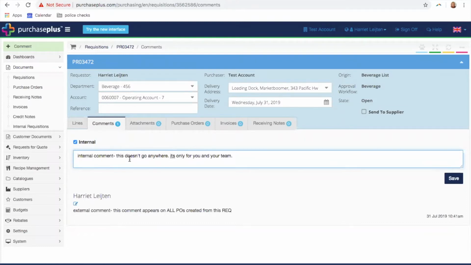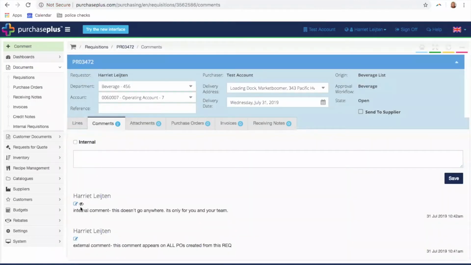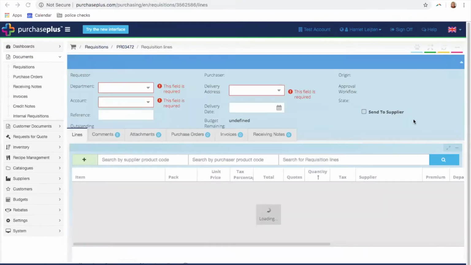Any information for finance to let them know if they need to code things to a different month or split codes or what have you. The way you can tell it's an internal comment is it's got this little I with a slash through it, so no one can see it except you. Right. So we're going to go back to the lines, and we have a question.